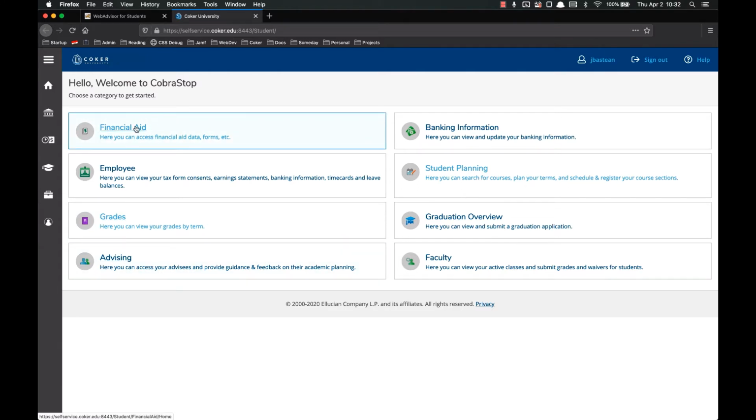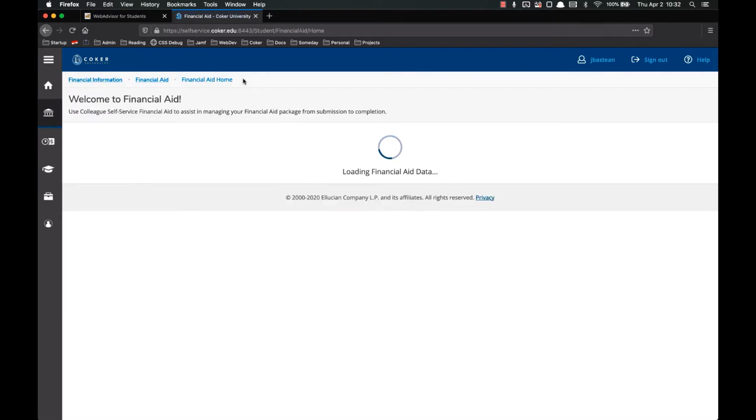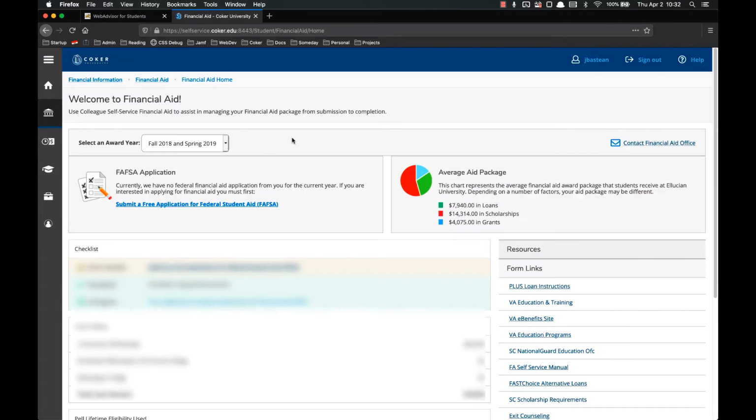So first is financial aid, if you just click on that. Now, this initially might take a little bit of time to load, but mine loaded pretty quickly. And on this page, you'll see all of your financial aid documents. You'll see your loan history. You'll see all kinds of stuff. So this is where you will go to see all of your financial aid stuff.